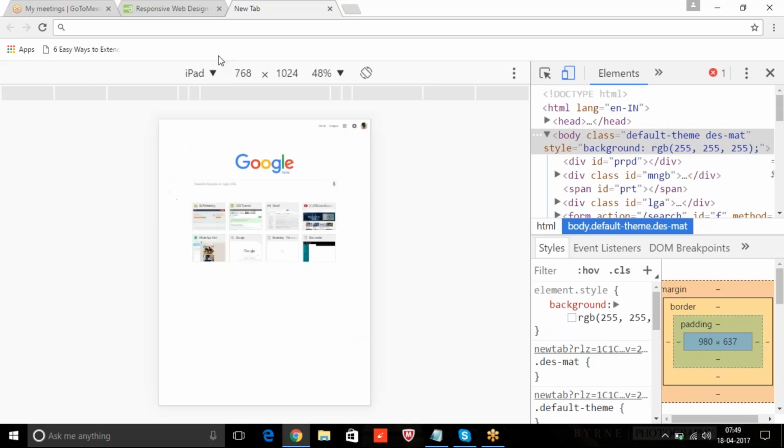iPad. There are different devices here. If you cannot find your device here, you can just edit the height and width. This is the number of pixels, height and width. 768 by 1024, width by height, and in portrait and landscape view it would be different.